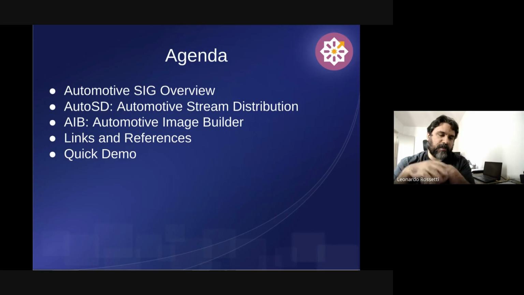I'll go through just a quick introduction of the Automotive SIG, and then AutoSD, which is our CentOS, some may refer to it as a sub-distro of CentOS for the automotive use case or industry, and then a tool that we have called automotive-image-builder, which is used to build AutoSD images. It actually uses OSBuild under the hood. And then, if time allows me, I'll do a quick practical demo of doing so.